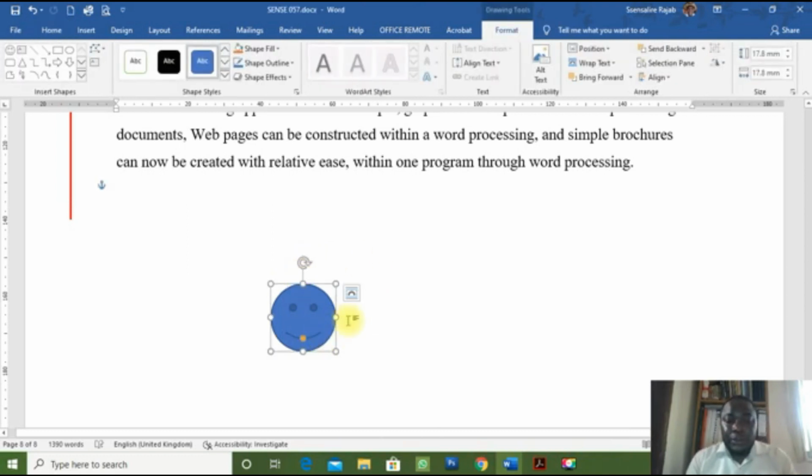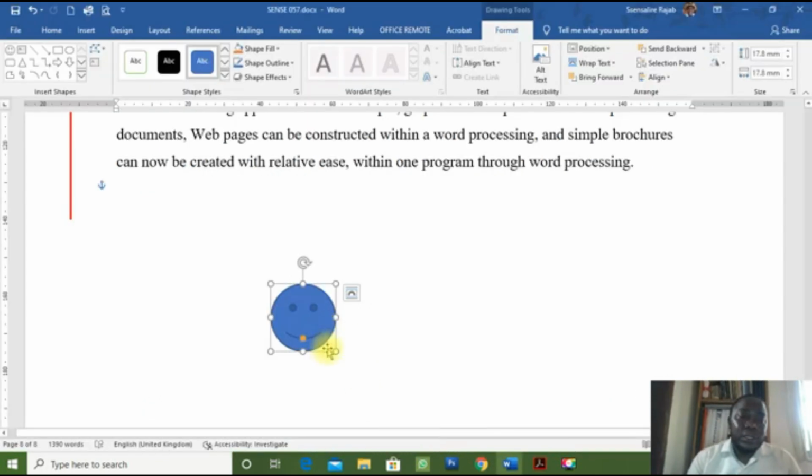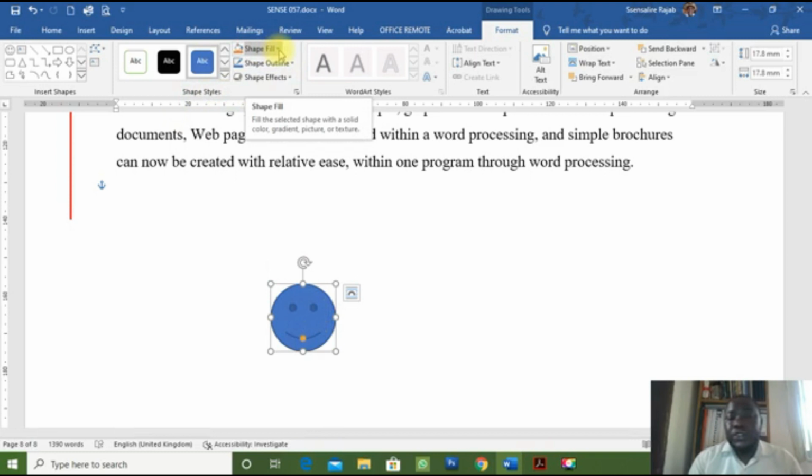So this shape, according to the question, you can see that it has a gloomy face, and the outline is thick, and it doesn't have the blue color inside. So when you come here, you also have to do that. When you draw a shape, you get a new menu which is called the format menu under the drawing tools. This format menu has come to help you deal with this shape. So after drawing it, under the shape styles, we have the shape fill.